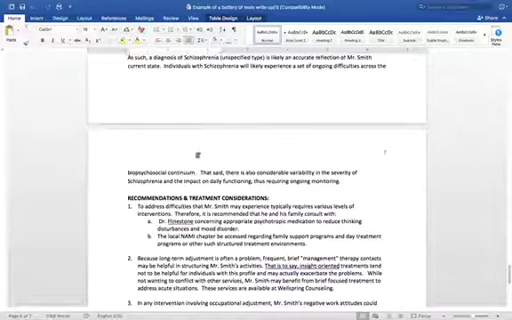Again, sometimes you'll have different versions of these reports depending on whether this is going to an educator, another mental health professional, a medical doctor, or it's being used in forensic work. So that does make a difference.